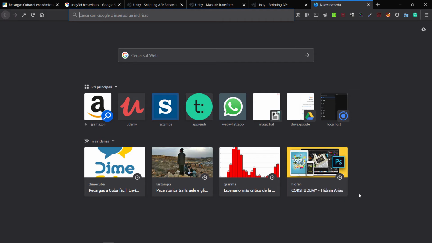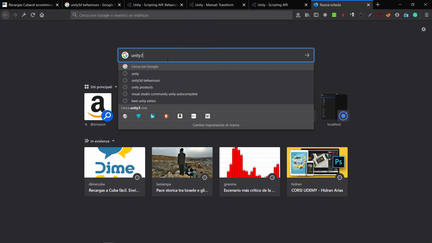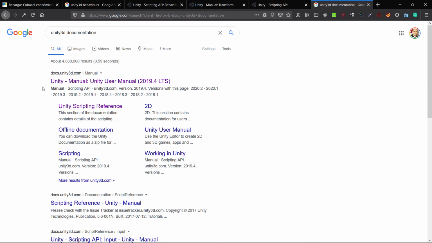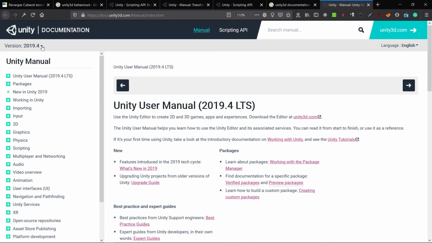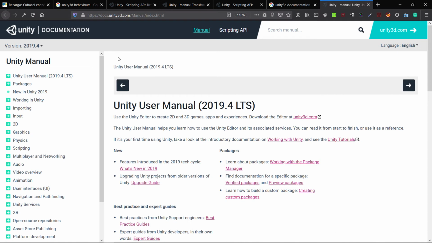Another way of finding help is by going to Unity's documentation that you can find online. So you can type Unity 3D documentation, and here you find the documentation for the latest version, or you can click directly here in the manual and you can switch documentation. If you're working with the 2019 or 2020 or 2020.2, which is the latest version that we see now, you can see the documentation here.